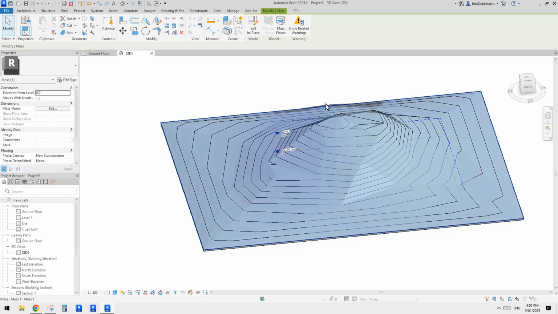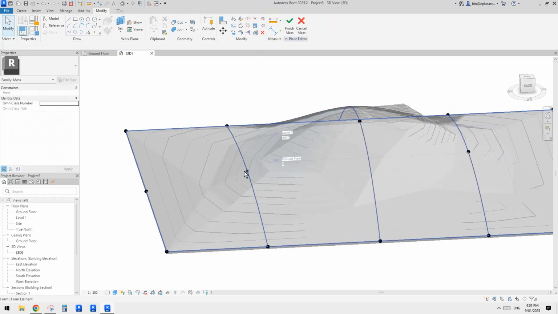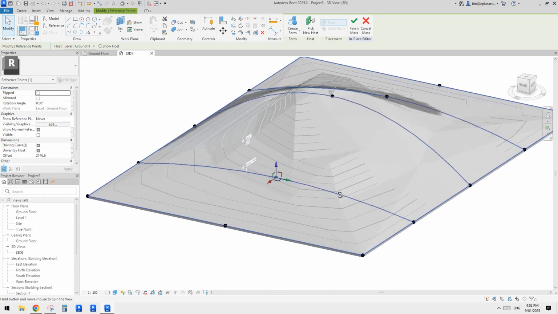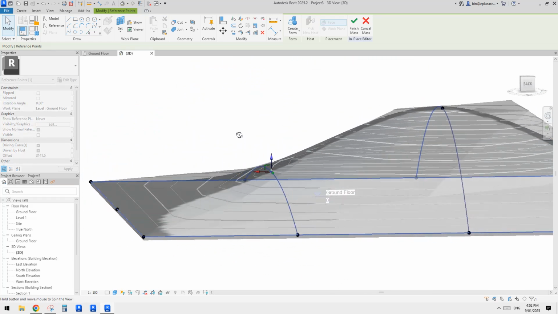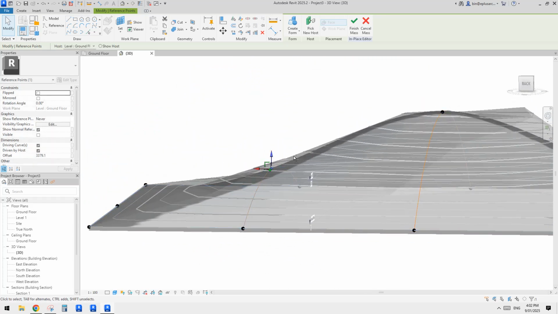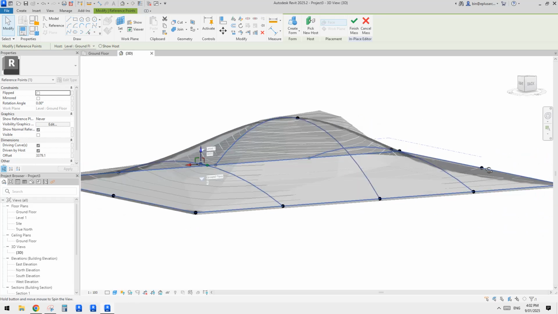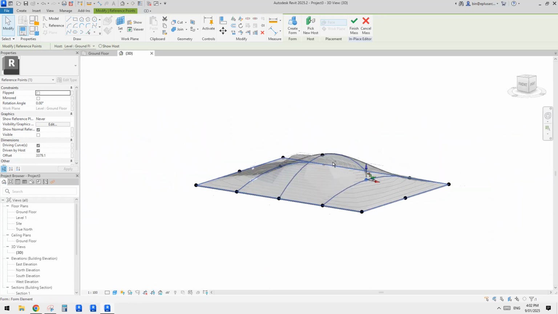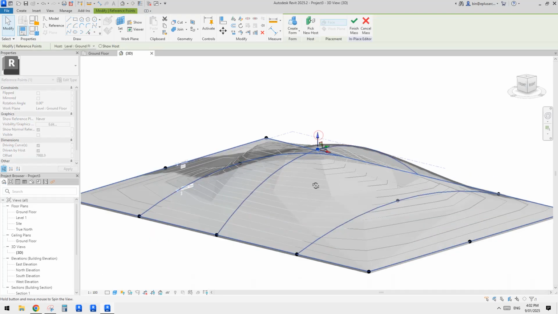So now let's go back to the mass, go edit. At least we can see all the points now. So let's just move some of the points up, just roughly to match, right? And it looks like this needs to go down a little bit.